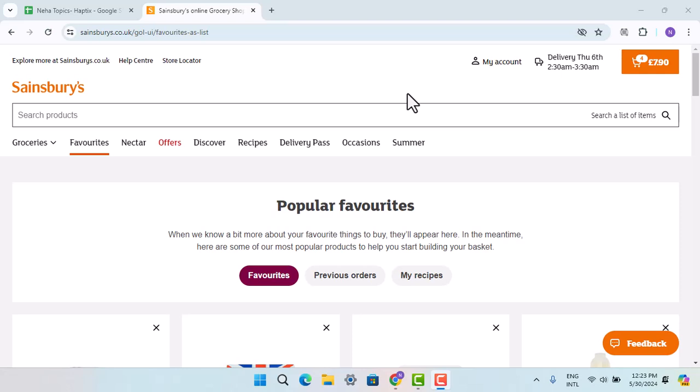In this video, I'm going to show you the ways to view or check the status of your current as well as the past order in the Sainsbury app itself. So for that, you have to open up a browser and type in sainsbury.co.uk. Here you need to go and log in to your account.